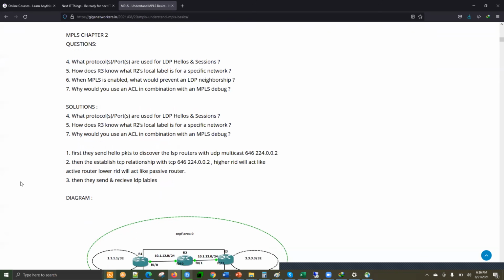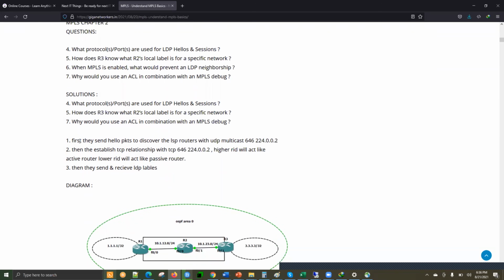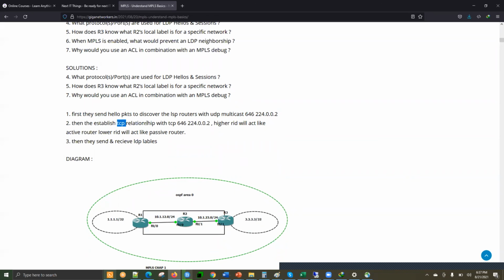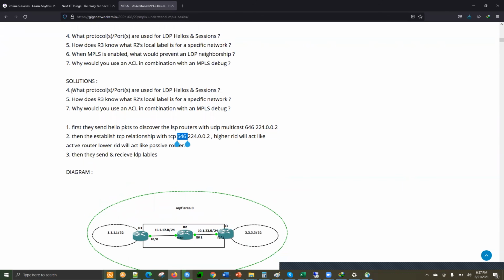Let me answer you one by one. First of all, they will go and discover their neighbors. Assuming that you have the underlying routing protocol up and running, then these devices where you have enabled MPLS IP over the interfaces will send the multicast packet with 646 to this multicast address. Once they discover the neighbor, they will create the TCP relationship with this particular port number. So question number 1, answer completed: LDP is using the port number 646, and they're using TCP for reliability.